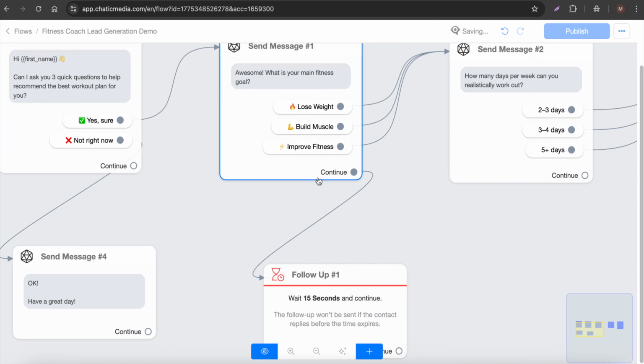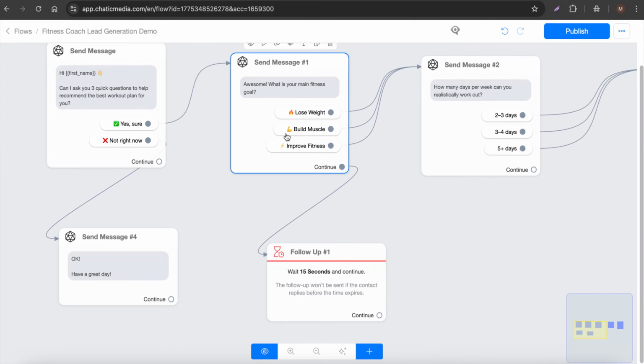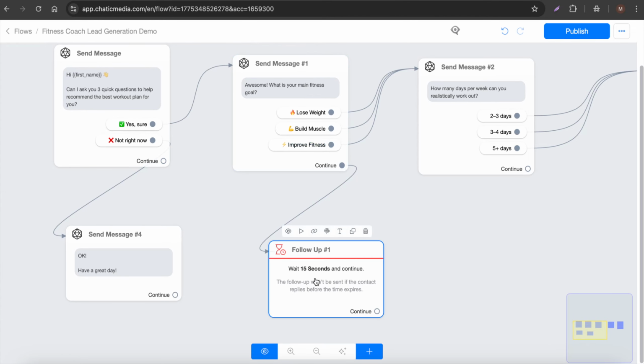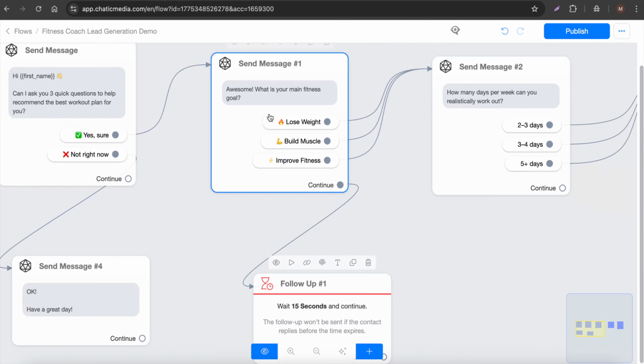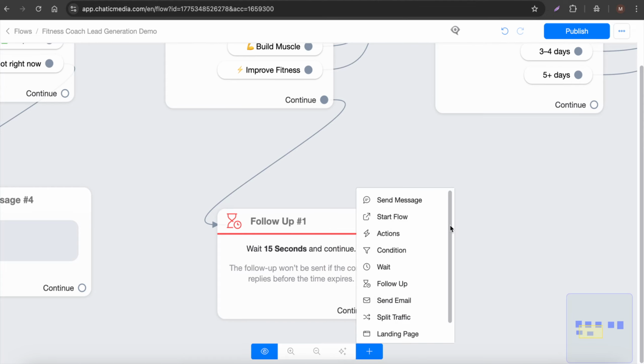So here we ask them these three questions. Suppose they do not reply to one of these options, or they fail to choose one of these options, then we can send the follow-up. Suppose they reply with one of these options within 15 seconds, then they won't get the follow-up right here. So that's a beautiful thing about using this follow-up feature directly.